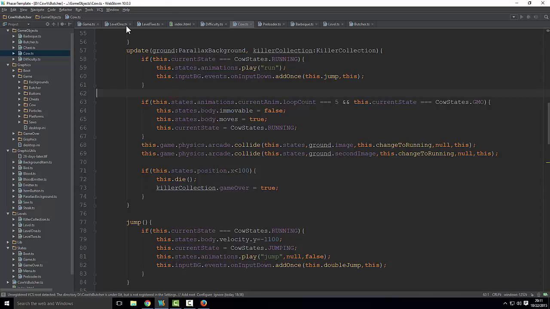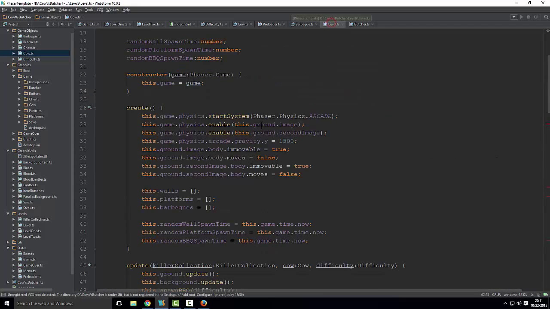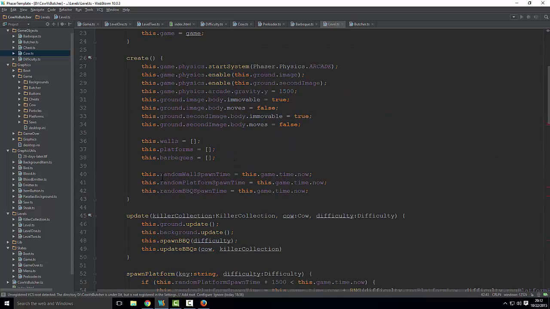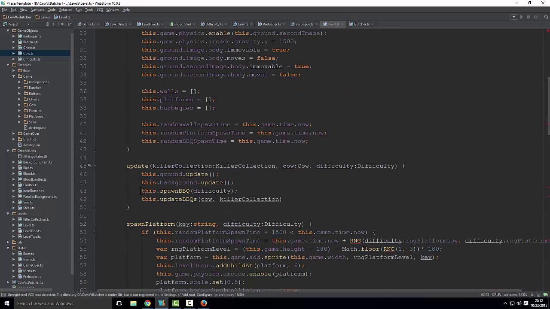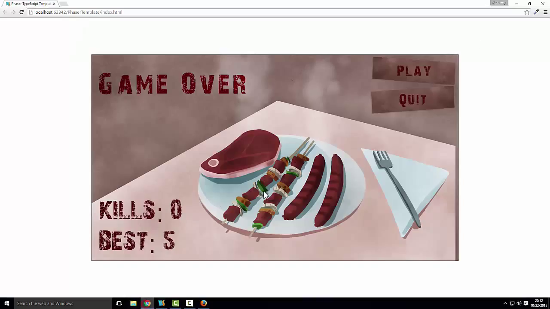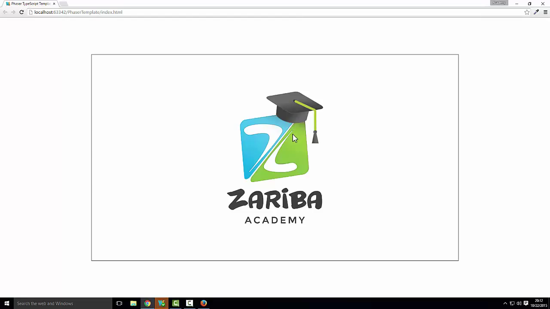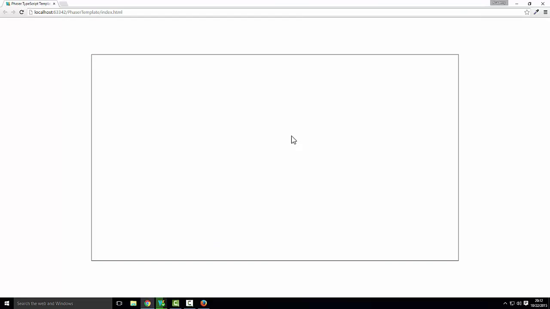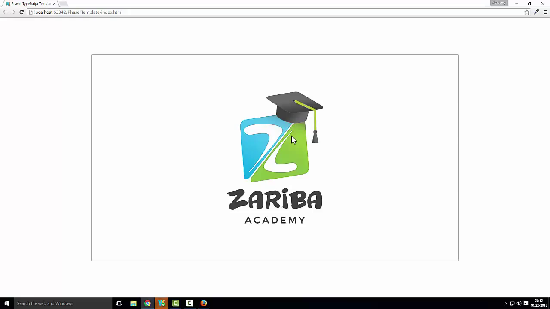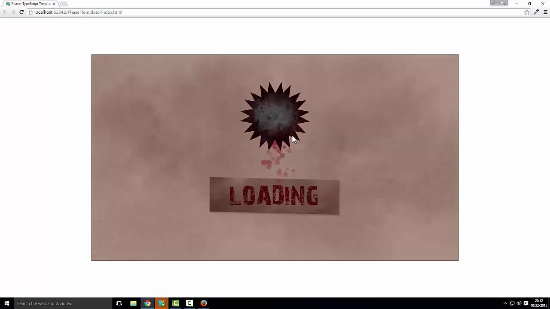Alright, since the barbecues are really annoying right now, I'm just not gonna spawn them. So spawn barbecue, I'll remove that now, and as soon as we get to the balancing part, I'll get them going again. So let me refresh it again, see what happens. I should try the game in Edge. Let's do that.